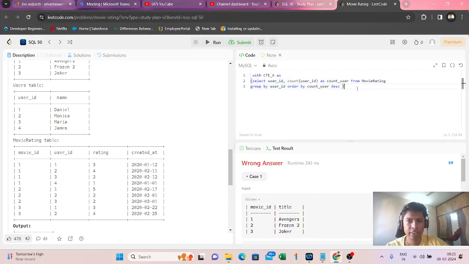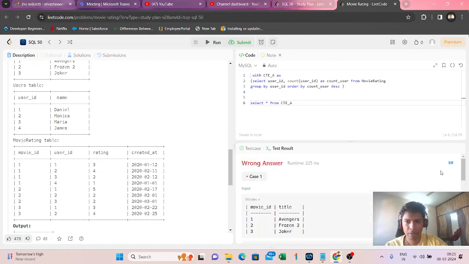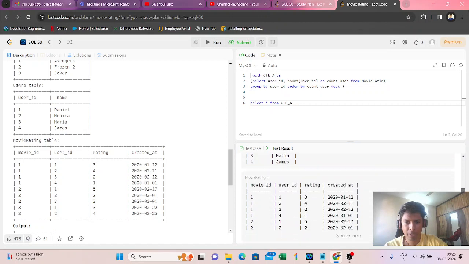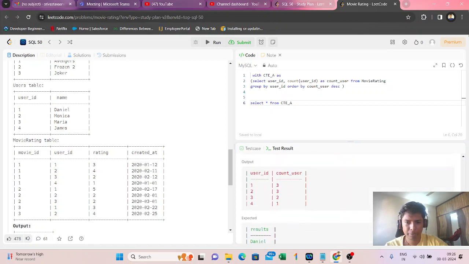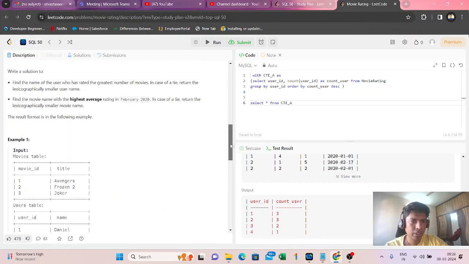So if I do a simple select star from CTE A, what will we get? Okay, don't worry about the wrong answer part. See, user ID 1 has rated thrice, user ID 2 has rated thrice, user ID 3 has rated twice, user ID 4 has rated once. Let us go to the question.